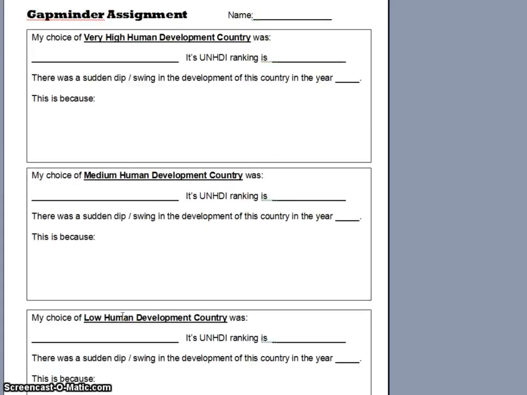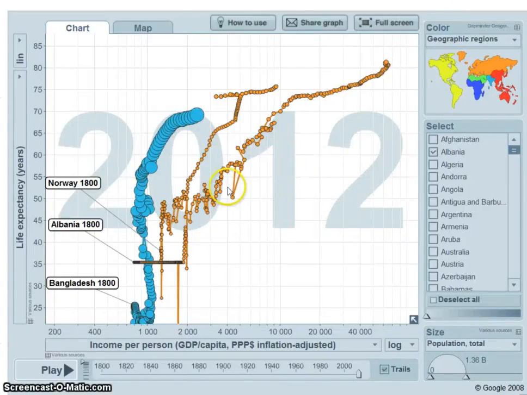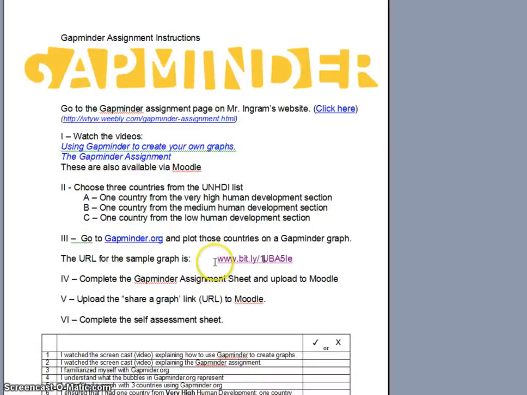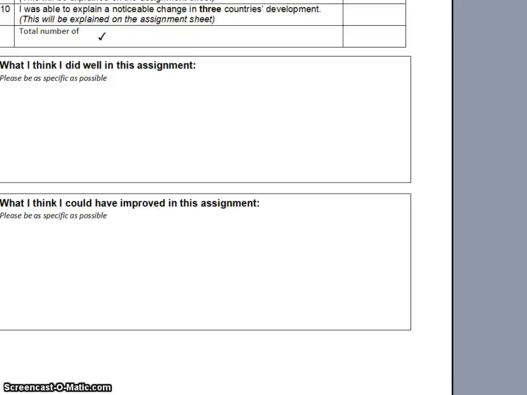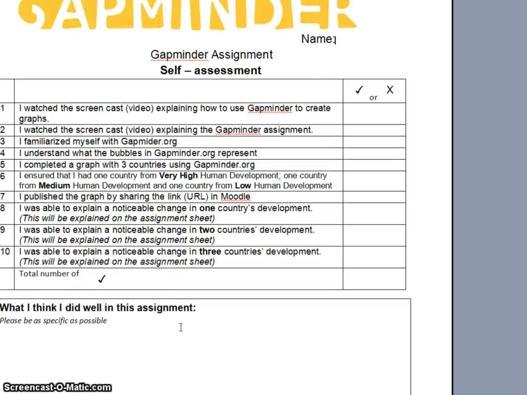So once you have completed the assignment sheet, then you would take the URL for your particular set of graphs, and you would upload that onto Moodle so that we can share that with the class and with your group. And then finally, you would complete the self-assessment sheet. On the instruction sheet, there is a small version of the self-assessment, just so you can see what it looks like. But on the website and on Moodle, there is actually a separate self-assessment sheet which you are expected to complete.